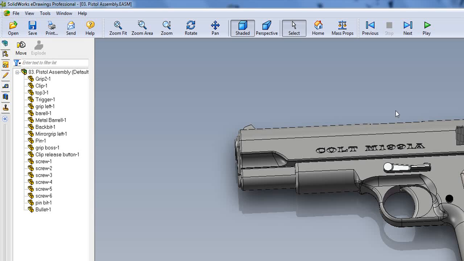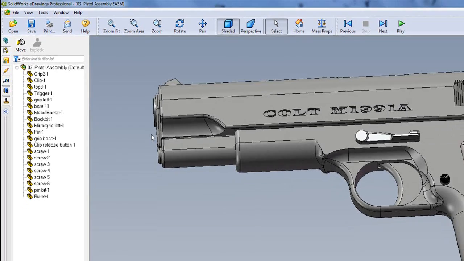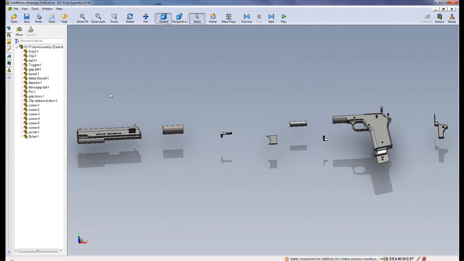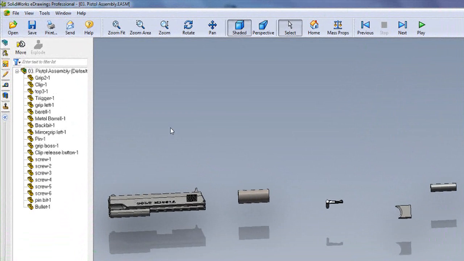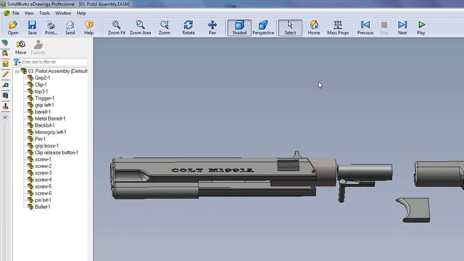If your SolidWorks model contained an exploded view, then this too would come across into eDrawings using this button here. However, if the original SolidWorks file didn't have an exploded view, then eDrawings can do a default explode for you, simply by pressing Ctrl E. To get it back to the original position, you can either press Ctrl E again or press the home key.